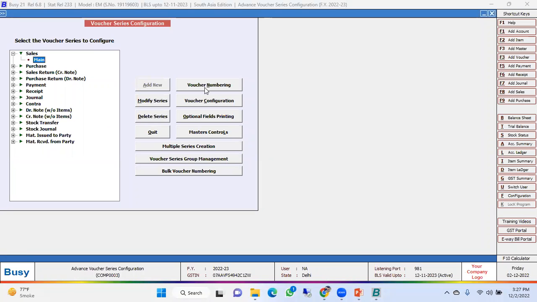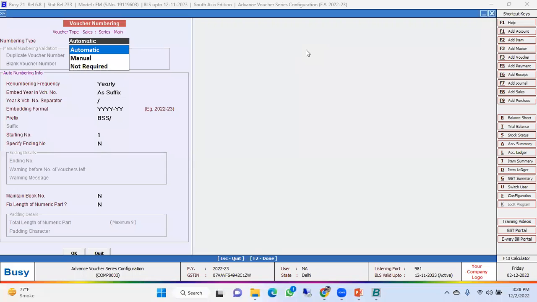Next button is voucher numbering. Click this button to configure voucher numbering for a voucher series. This button is active when you select the voucher series in the left pane of the voucher series window. After clicking this button, a voucher numbering window appears in which there is a data field numbering type, and you can configure the voucher numbering as per your requirement.